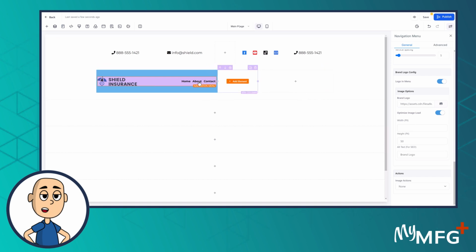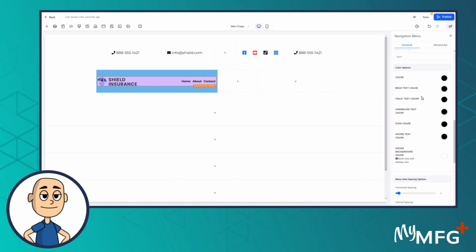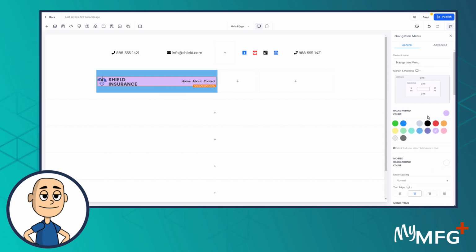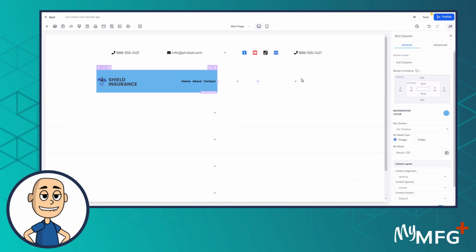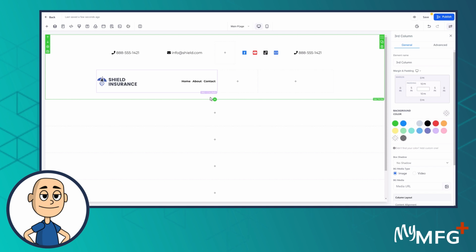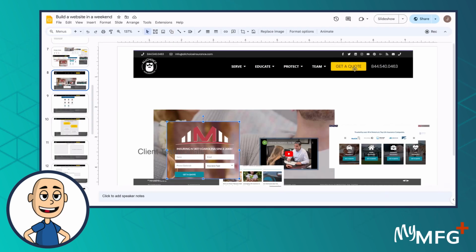We're going to change our background colors back to what they should be. Let's click there. And we're going to go to transparent. We're going to click there and we're going to go to transparent. There you go. Now what's the next thing? So the next thing is we need to get a quote button and a phone number button.